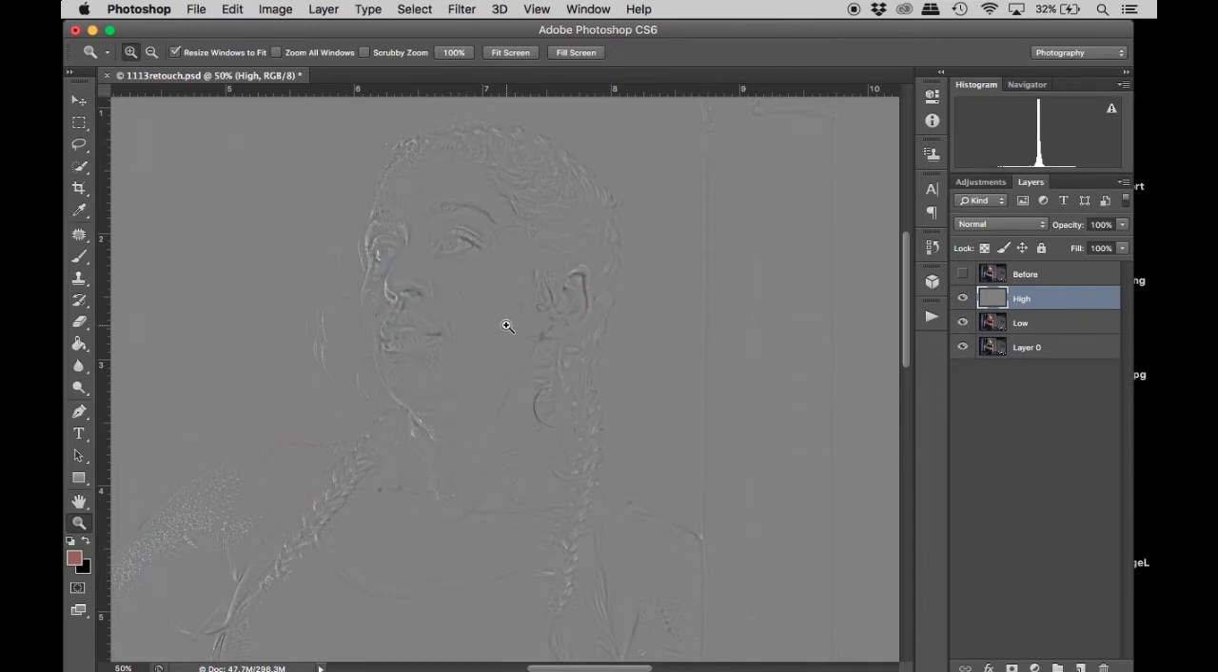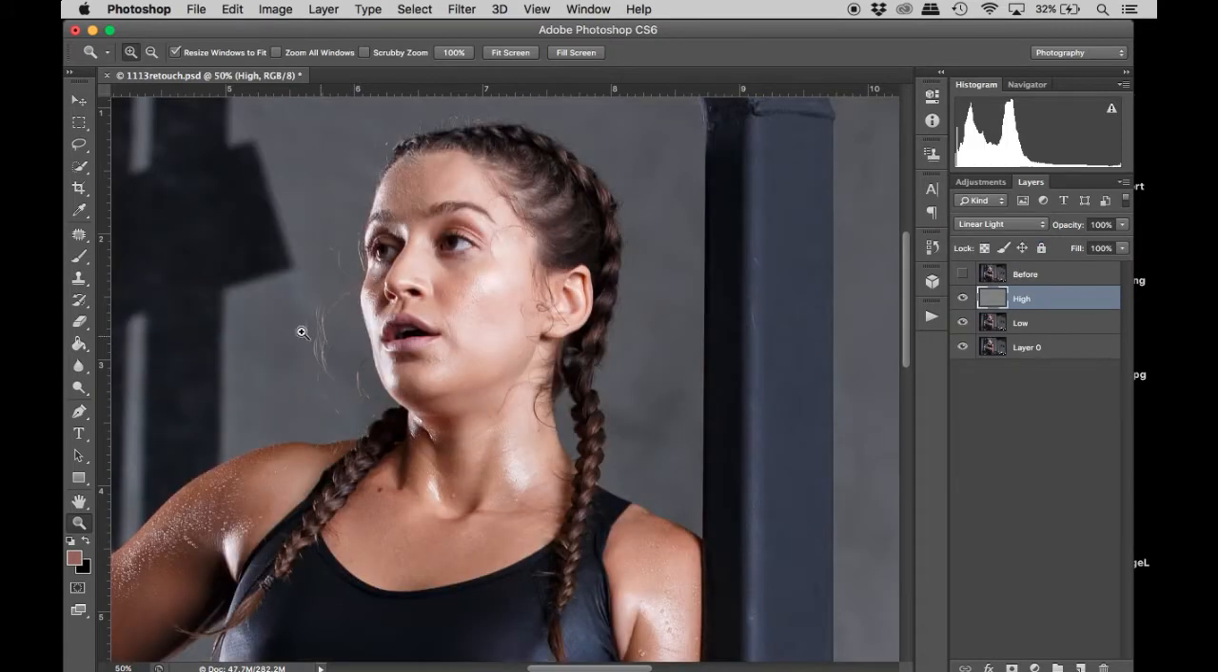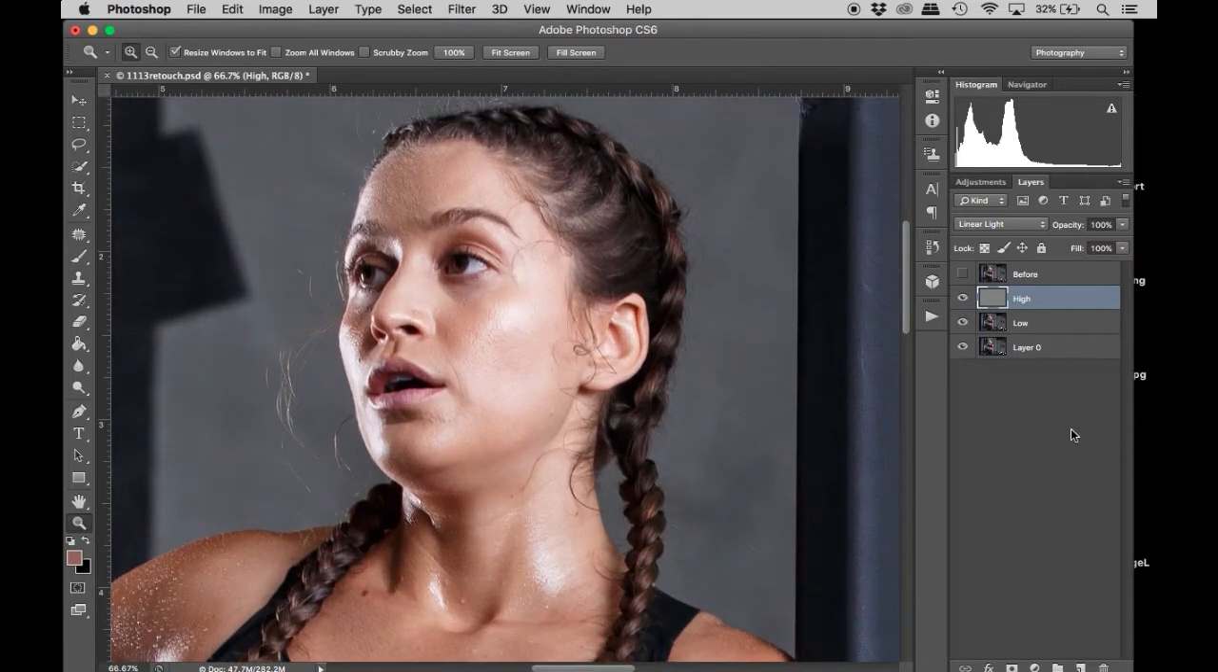It looks a little funny. After this, we go over here to the right where it says Normal, and change it all the way down to Linear Light. Perfect. Now when you turn off the high layer, it looks blurry. When you turn on the high layer, you have the textures. So basically, this editing method subtracts the image into 2 different parts.